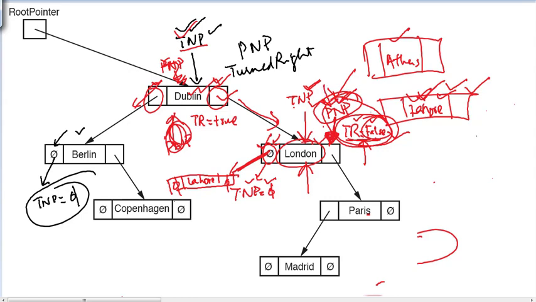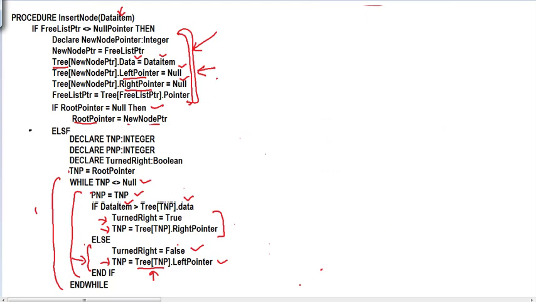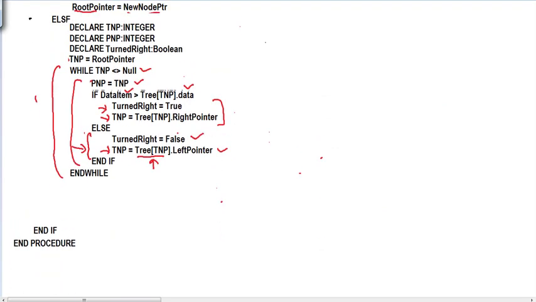We use PNP and we use the value of turned right to determine which node and which pointer of that node. So this is the node which PNP is pointing at, and the left pointer of that node, because turned right equals false, right? And that is where we add a new node. So let's go back and let's write that piece of code.